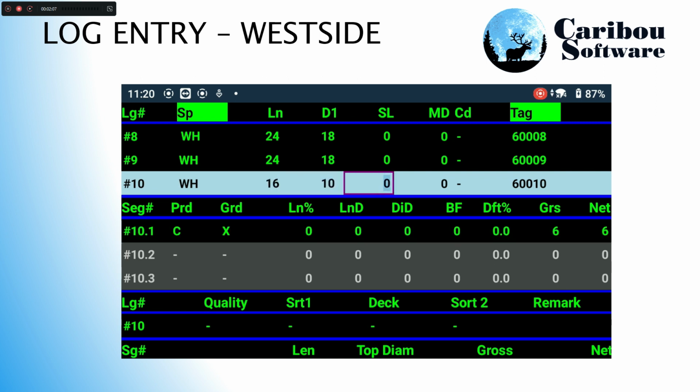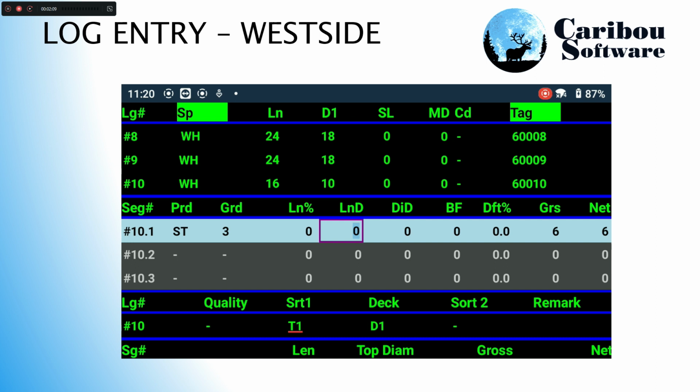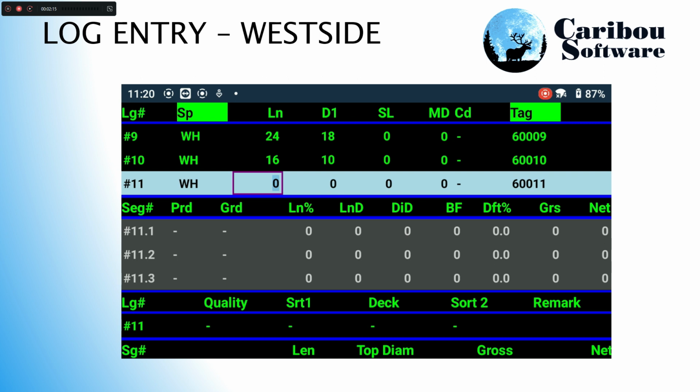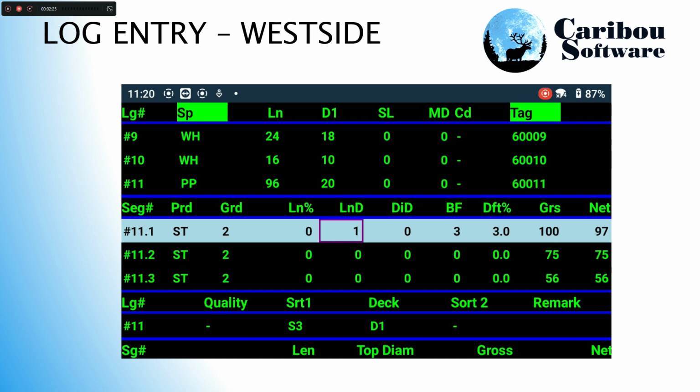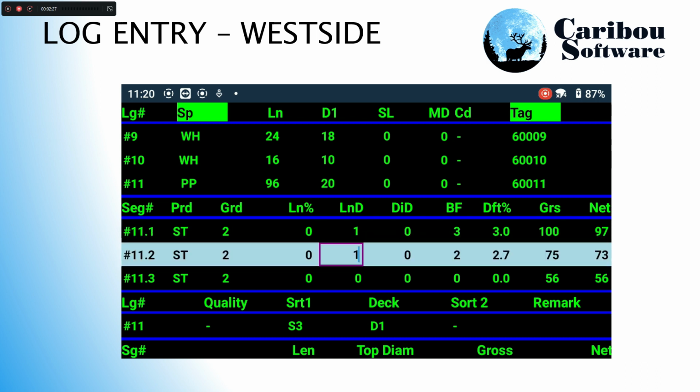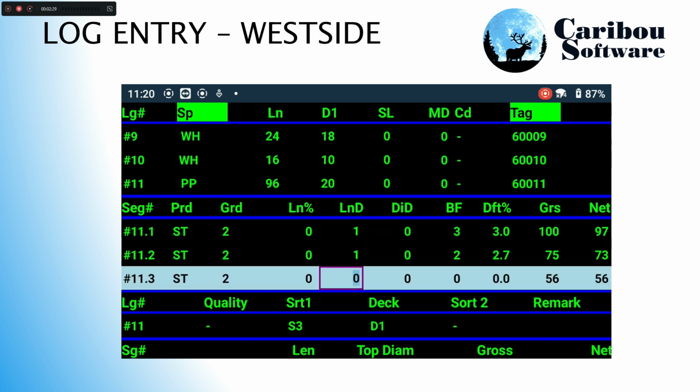Our 10th log we enter, we're going to put a diameter deduction of 6, which is going to make it a cull log because it has a deduction of 100%. Our last log is going to be a ponderosa pine. This one's going to be 96 feet. That makes it a 3-segment log. And on each segment, we're going to put a deduction. And that is how you enter logs on the west side.